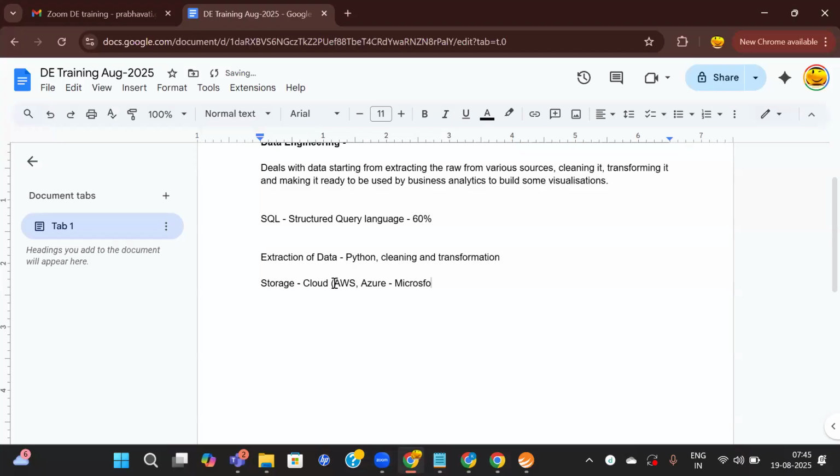Microsoft. Another is GCP, which is Google Cloud provider. So these are the three major cloud providers in the market nowadays. Out of 10 projects, at least six of them will be using Azure, and three of them will be using AWS. Very rarely I see people using GCP.